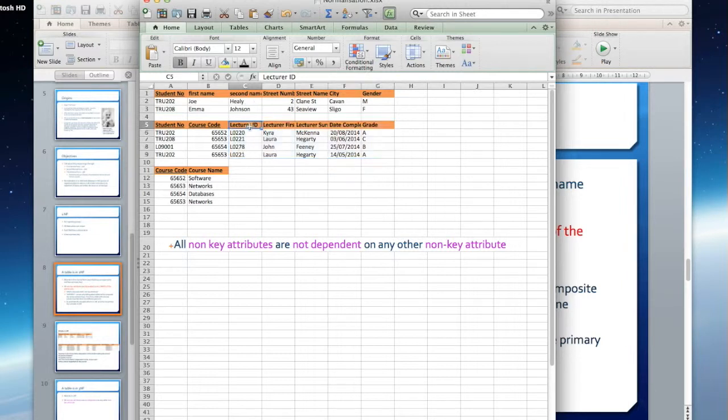So is lecture ID dependent on, or should I say, is the lecture name dependent on the lecture ID more so than the student number and course code? So are they dependent on any? So all non-key attributes are not dependent on any other non-key attributes. Well, those actually are dependent on each other. So you would be right in moving from 2NF to 3NF to say, yeah, actually, I'm going to take those out. And I will put them in here.